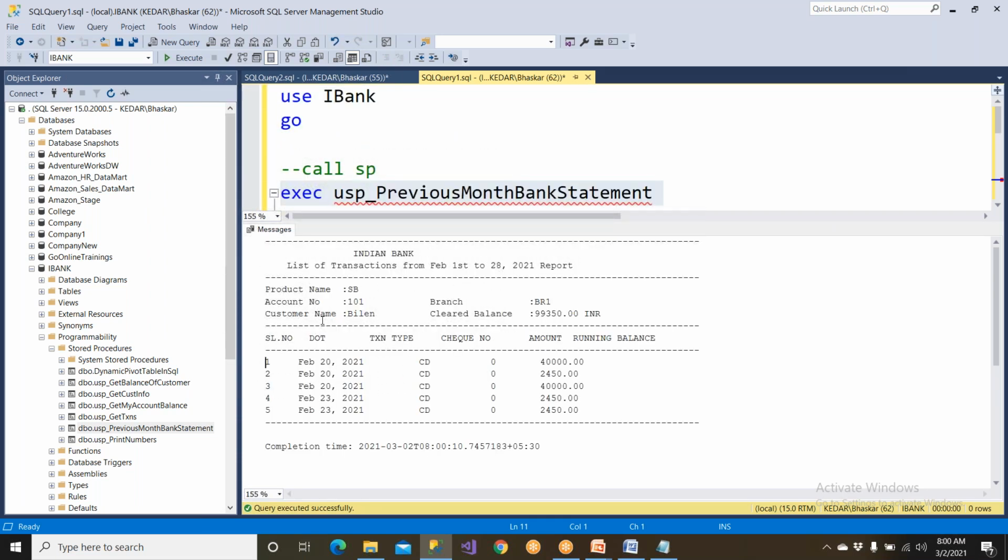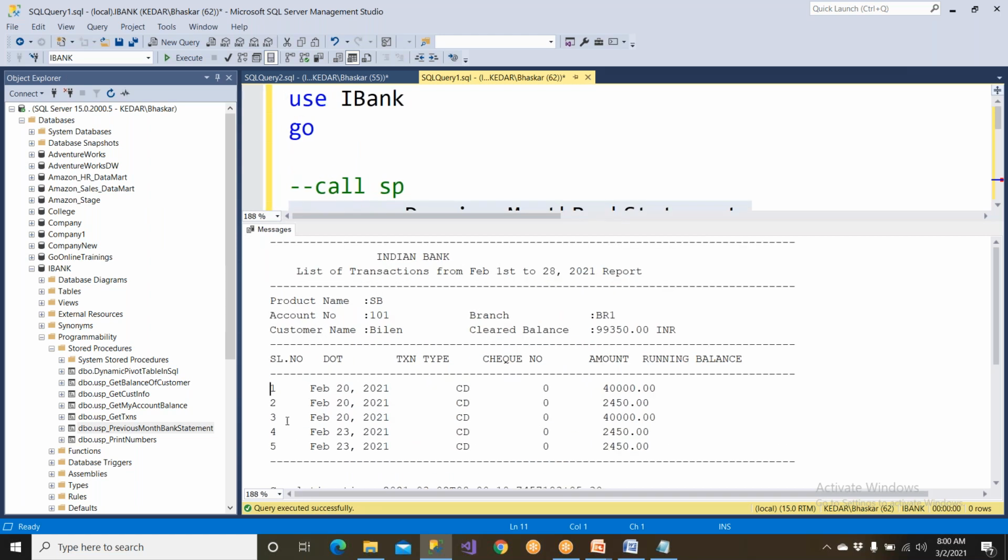Have you seen this? Now this is the data I'm able to print. 1, 2, 3, 4, 5. Now check number is nothing, it is cash deposit. Amount is this. Running balance, we need to work on it. Clear, guys? So this is what the stored procedure does.